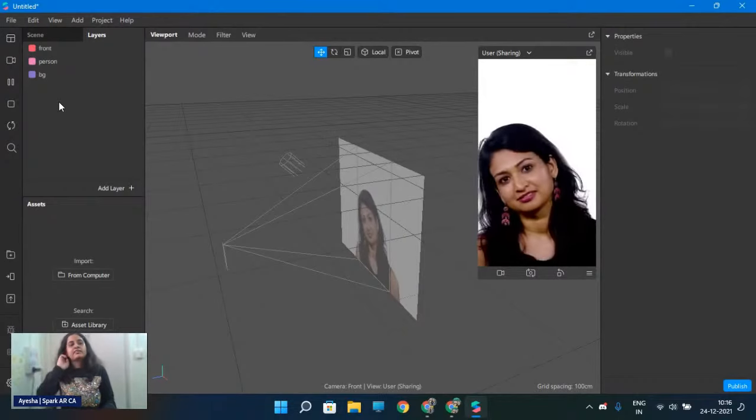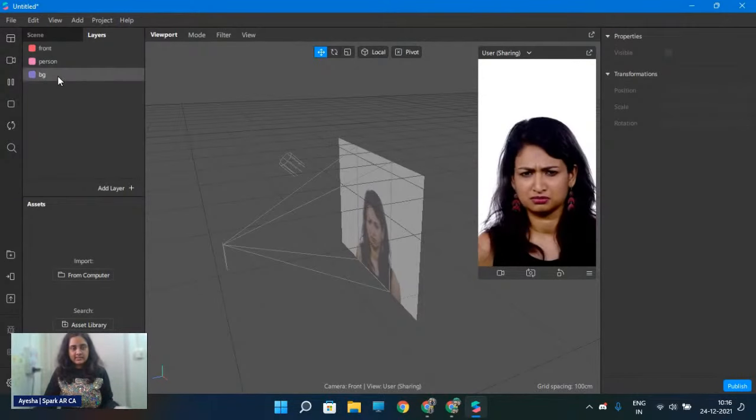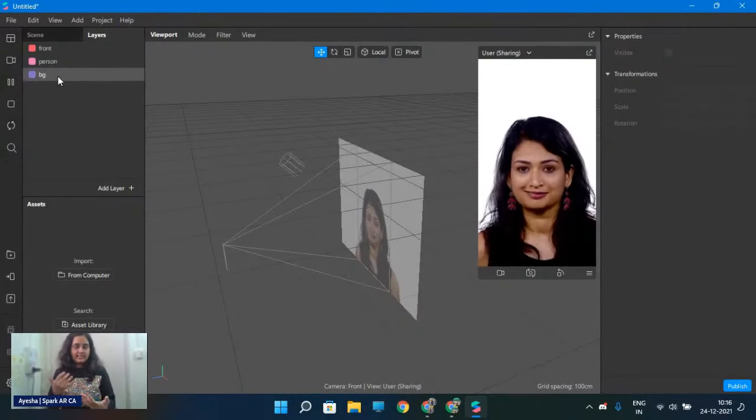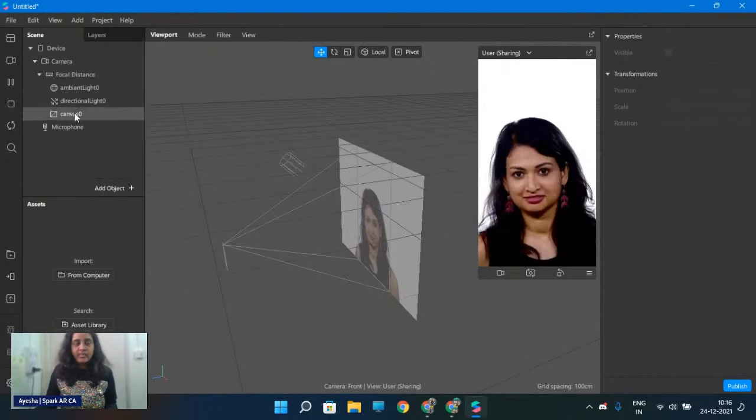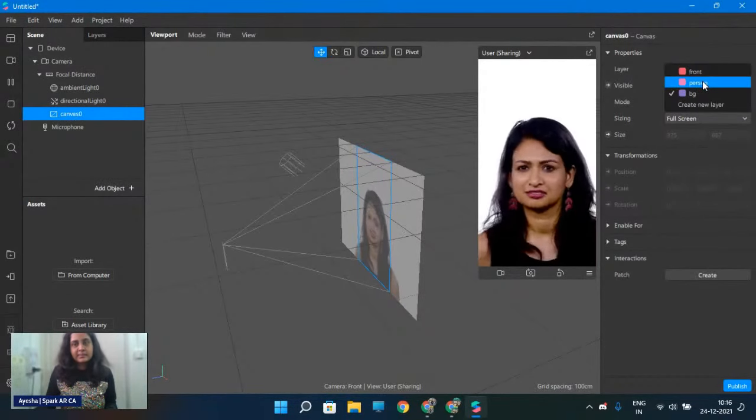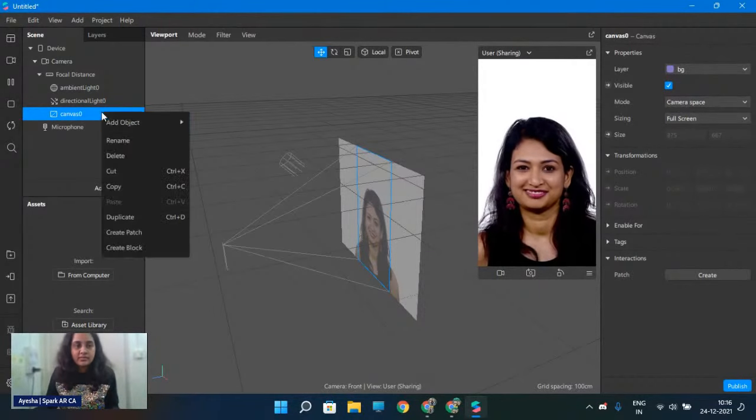You can see according to the hierarchy, the background goes last, then there's the person, and then there's a front layer for overlay. So that's what I want. That's how I've created my layers. And now the canvas will be in the person layer or the background layer according to what you want.